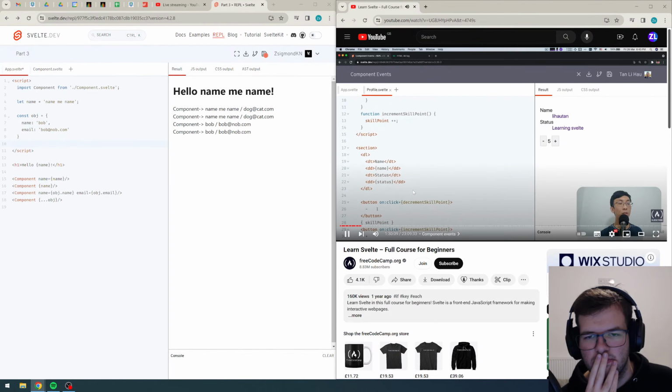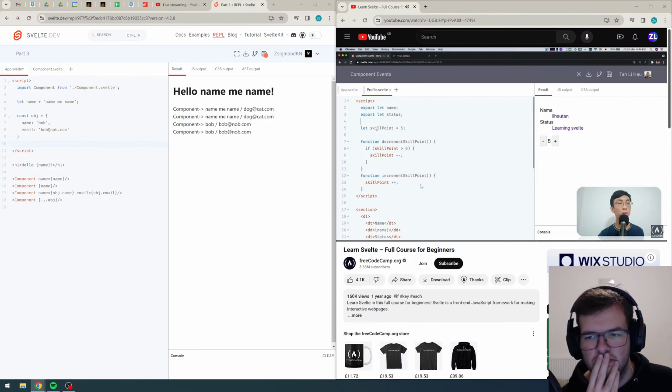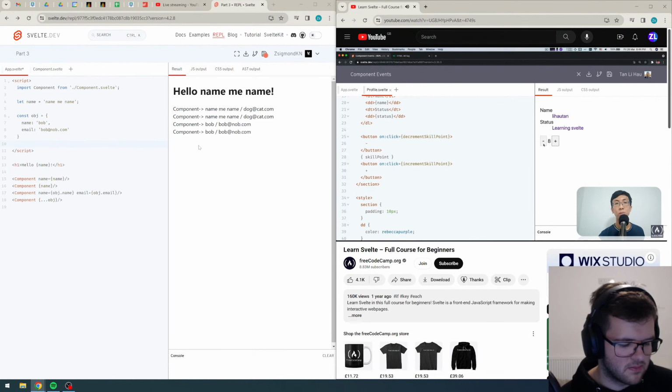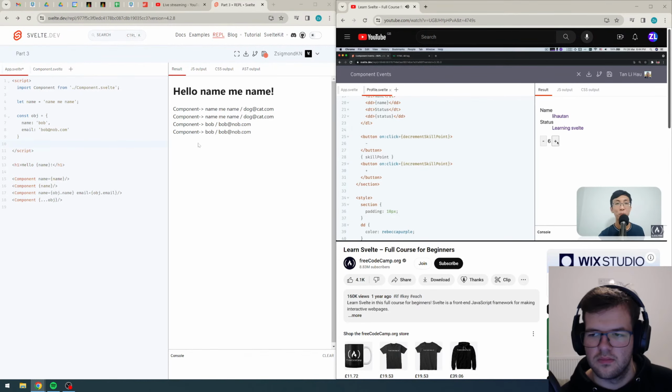And I also have this button called skill points. It's a local state skill point, and I have buttons that I can increment or decrement my skill point. So if I click, you can see my skill point is increasing or decreasing. Not quite sure what to do with the skill points yet, but that is how this component works.